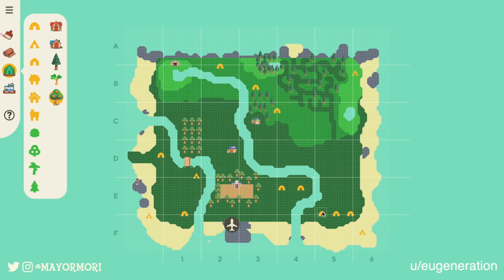So that is really cool. That's where a lot of the main events are going to go. We think KK Slider is going to appear there every Saturday night outside the town hall, so that's kind of a main focus. It's good to have that pretty central to the island, also near the airport and things like that. So that's kind of cool.